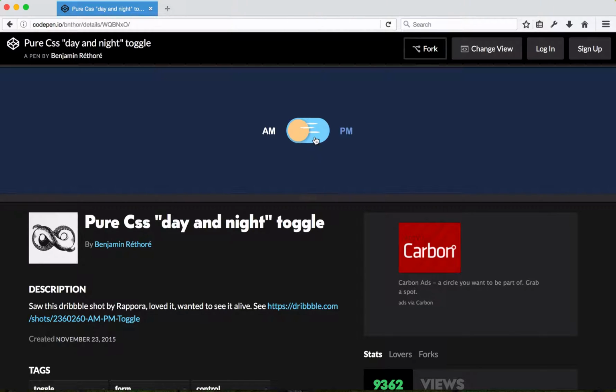So that CSS demo is pretty amazing. It's kind of a toggle button where you can switch between AM and PM, and the animation in the center is just really cute. It goes from a moon with a star, a night sky, to a sun and some clouds there. And it's all very well animated. Like, the transition is really, really nice. I found that on CodePen. It's done by Benjamin Retoré. And let's go right in.